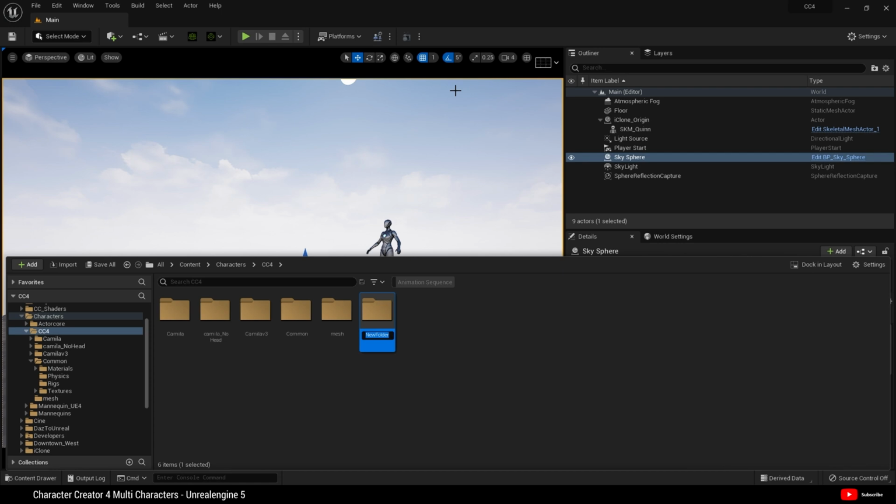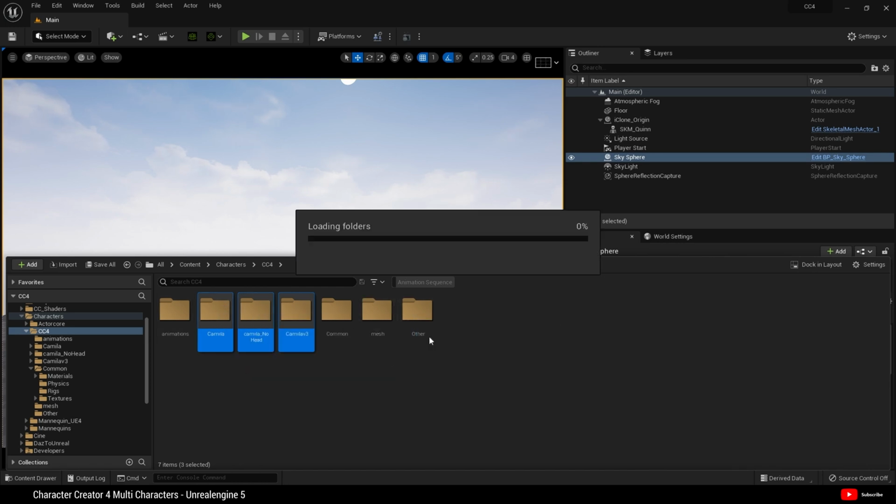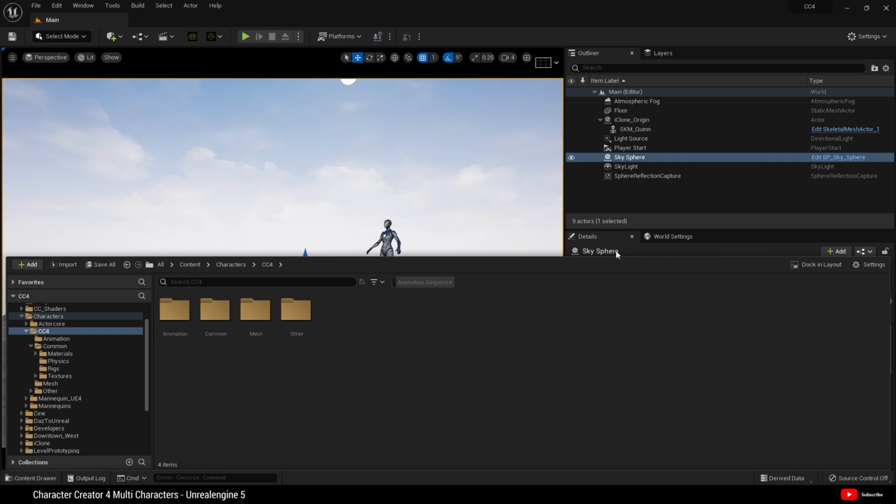So new folder, animations, like so. I'm just going to move these three folders for the other tutorial into another folder just to get them out of the way to avoid confusion. There we go. It's a little easier for you to see now what we've done. So we have a mesh folder, a common folder, and animation. Go into animation, and now we're going to import an animation.